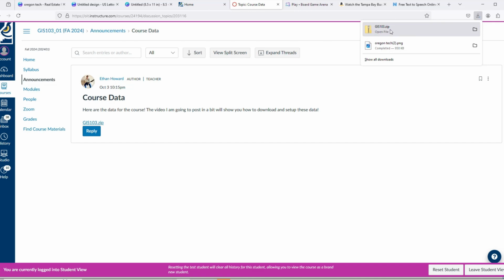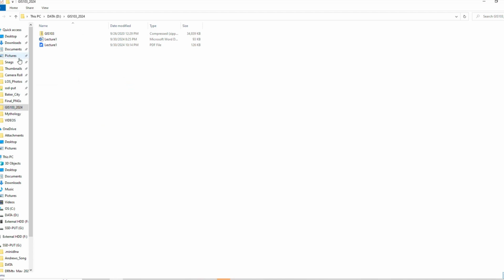And then I am going to go grab it and move it into another folder here. So you should grab it, copy it, and paste it into a GIS103 folder, which I actually did ahead of time here. I created a folder called GIS103. I called mine 2024 because I've got quite a few of these on my computer. And it's under my data folder on my D drive. Yours can be on your C drive or your desktop. And I just pasted that zip file into that folder.